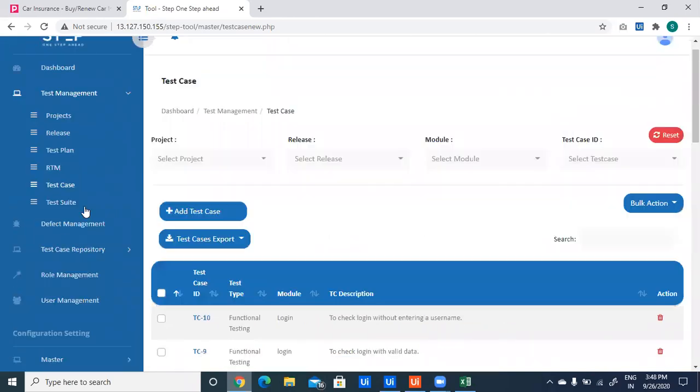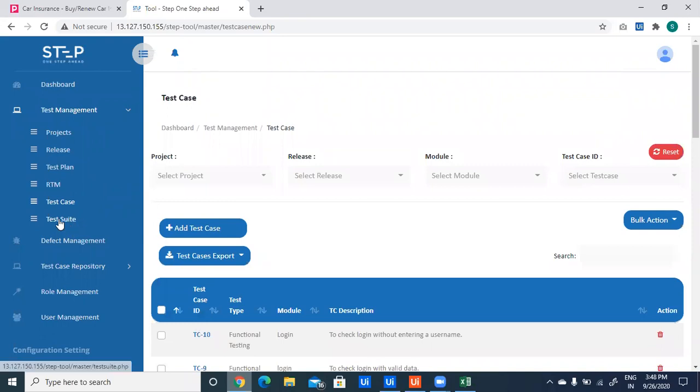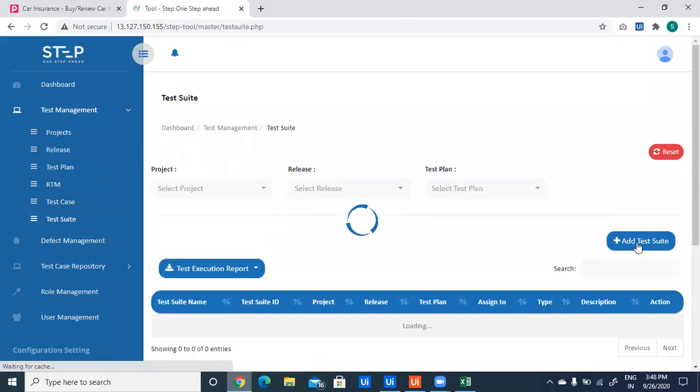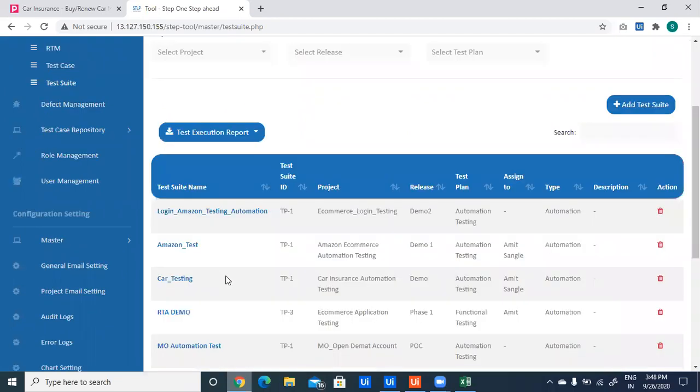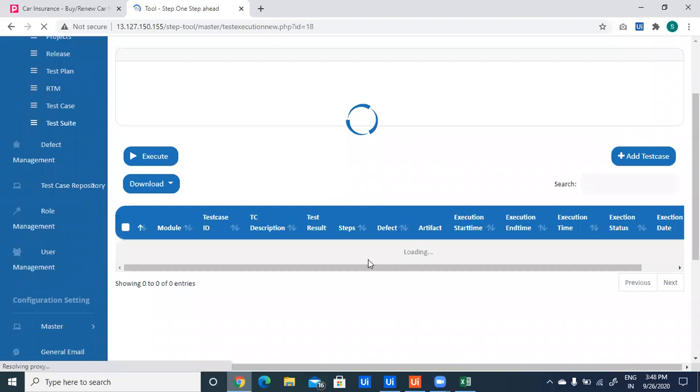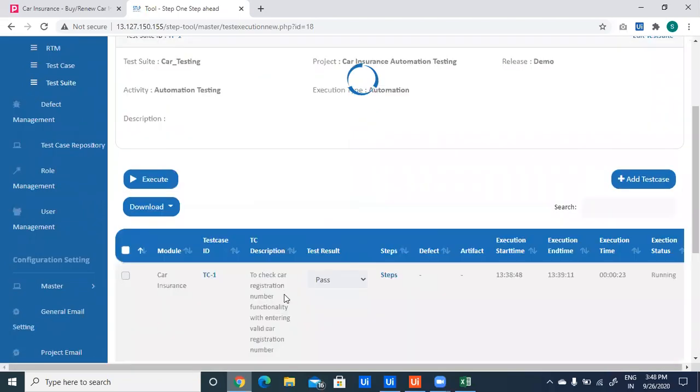After that, I have added all these test cases under a test suite. A test suite is nothing but a combination of all the test cases. Here we can add our test suite by giving a test suite name. I have already given a test suite name as car testing. Under this, I have added all 3 test cases. So these are my 3 test cases.